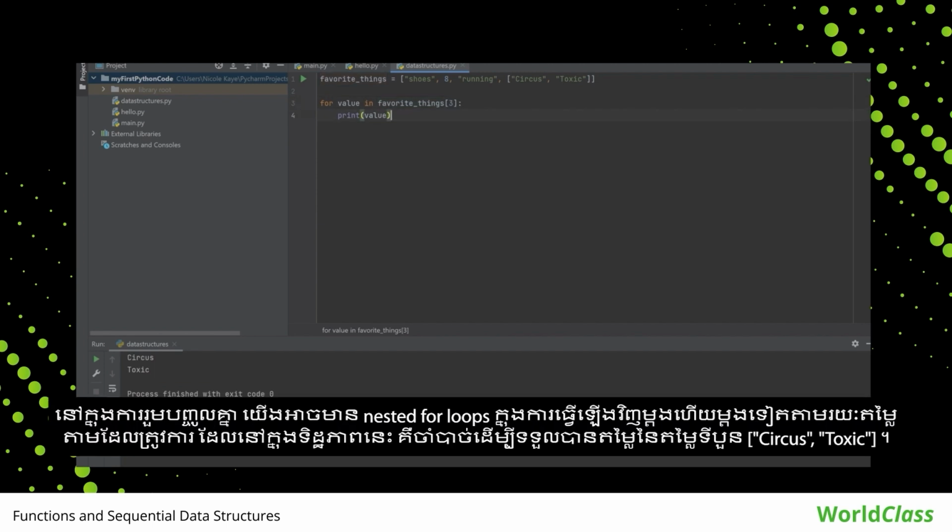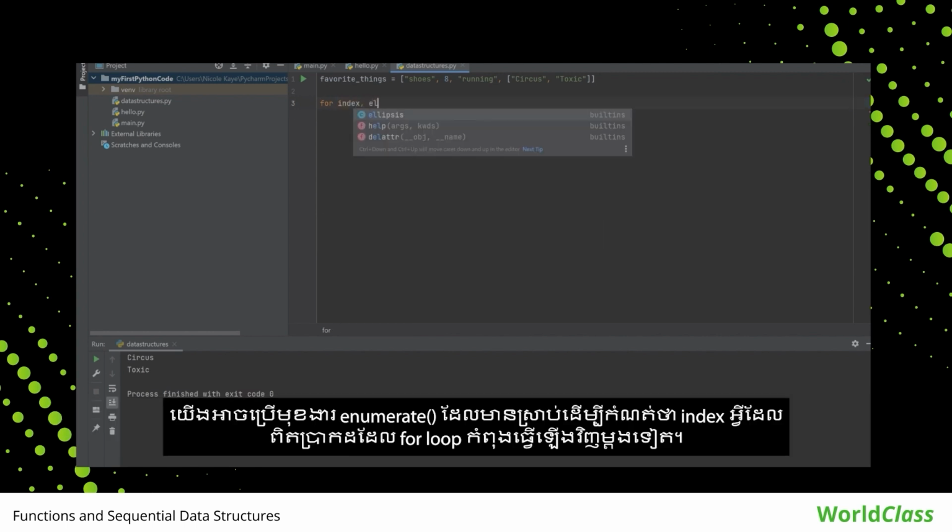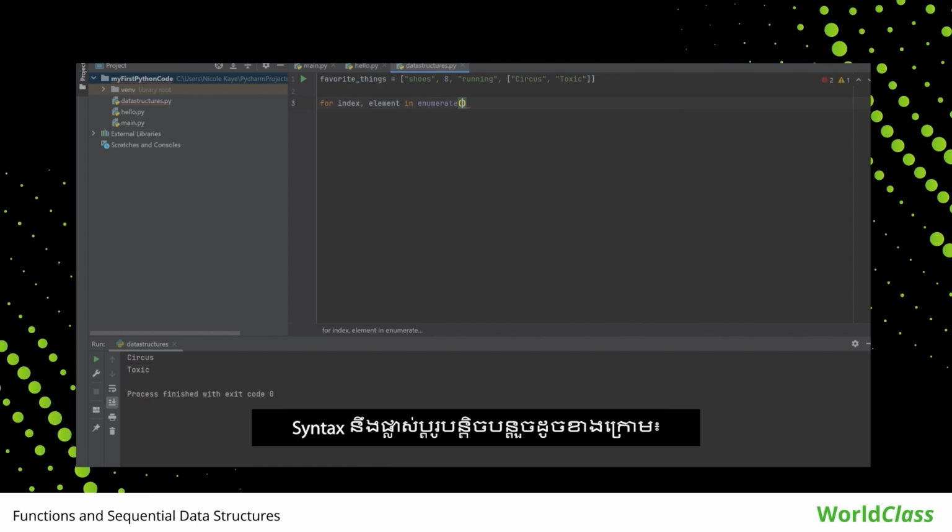In combination, we can have nested for loops to iterate through values as needed, which in this scenario is necessary to access the values of the fourth value, circus, toxic. We can use the built-in enumerate function to identify what index exactly the for loop is currently iterating through. The syntax will change slightly to be as follows.